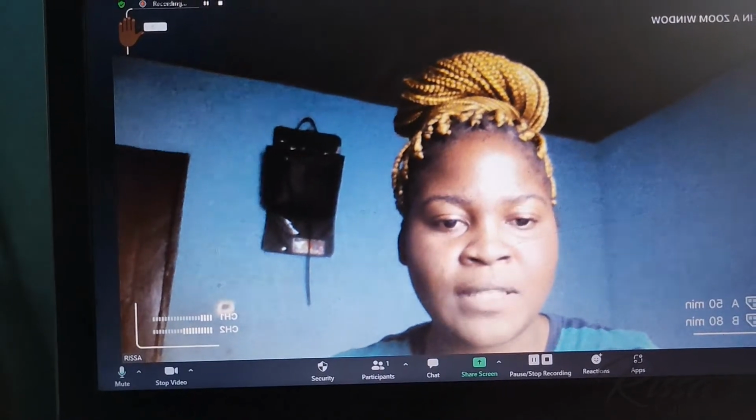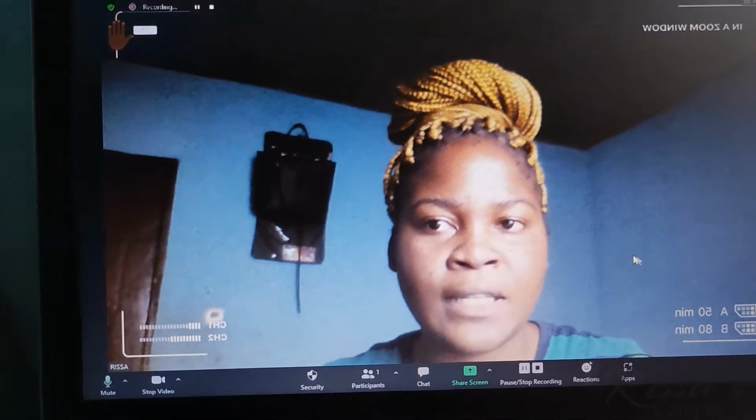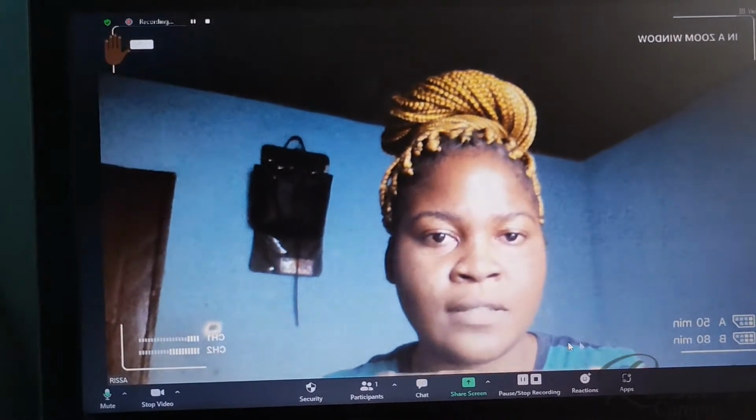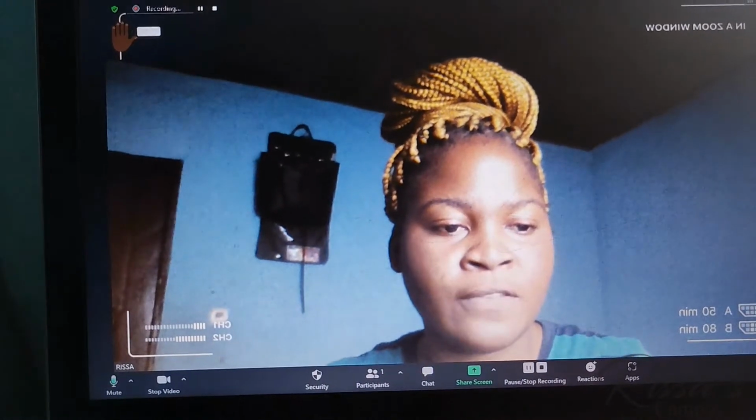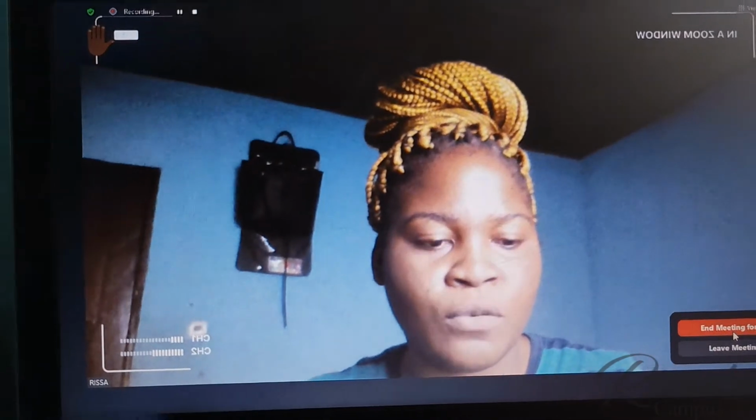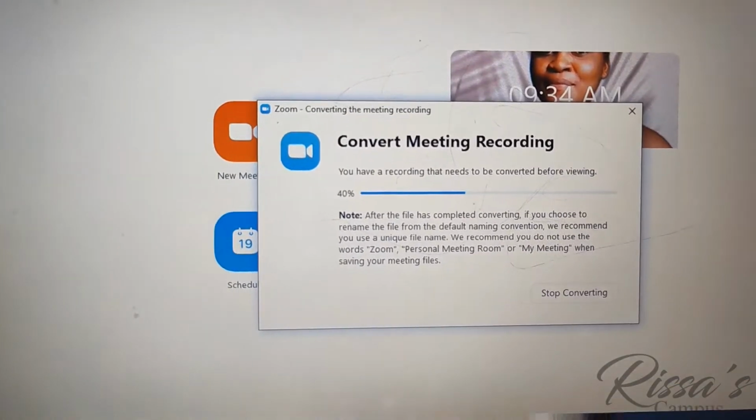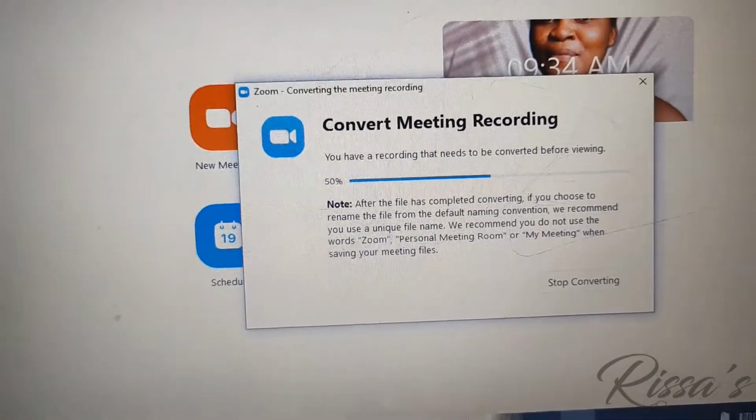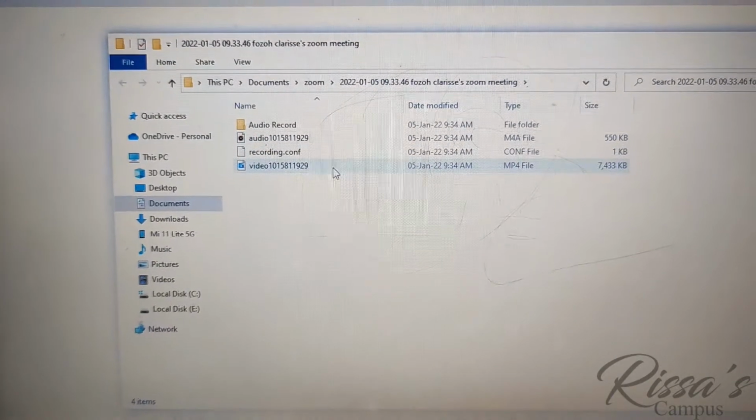You can record your meeting by coming to the section where it says no. When you end your meeting, it's automatically going to convert the recording into an MP4. Now to end your meeting, click on end, and you're going to see end for all. Click on it. As you can see, it's automatically converting the recording, and this is it right here. Just click on it.